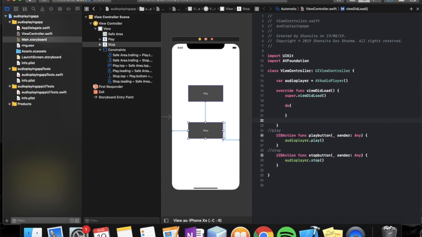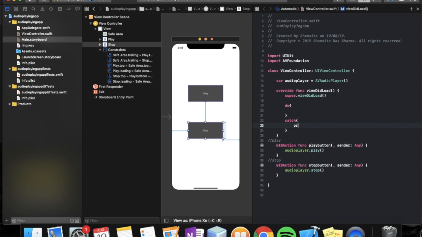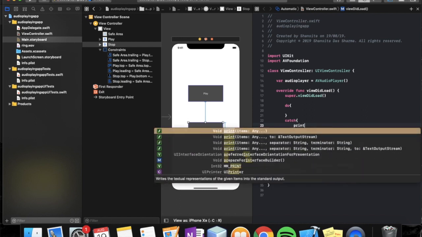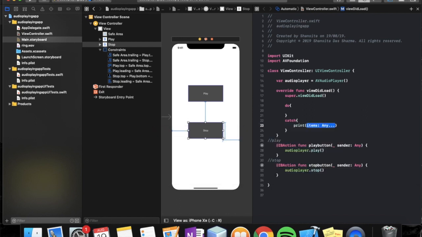Now you just have to create a do catch block. The do block, essentially what it does is it runs the code within it, and if the code has an error or returns nil, or something of that sort, then the catch block runs instead.